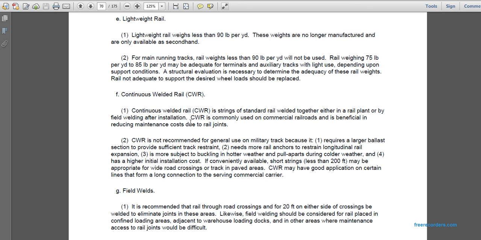F. Continuous welded rail. Continuous welded rail, CWR, is standard rail welded together in long strings, either in a rail plant or by field welding after installation. Continuous welded rail is commonly used in commercial railroads and is beneficial, reducing maintenance and cost due to fewer rail joints. Continuous welded rail is not recommended for general use on military track because it: 1. Requires large ballast sections to provide sufficient track resistance. 2. Needs more than rail anchors to restrain longitudinal rail expansion. 3. Is more subject to buckling in hot weather and pull-aparts during cold weather. 4. Has higher initial installation costs and limited availability.